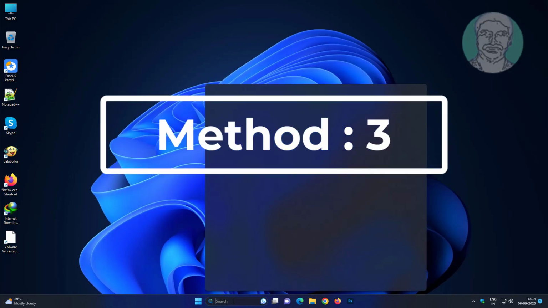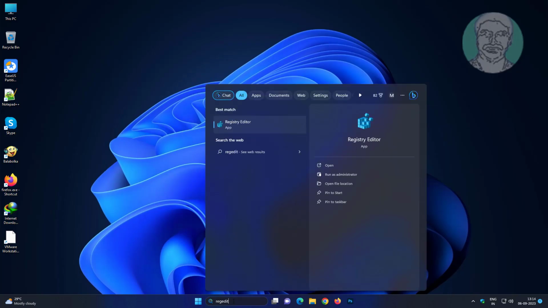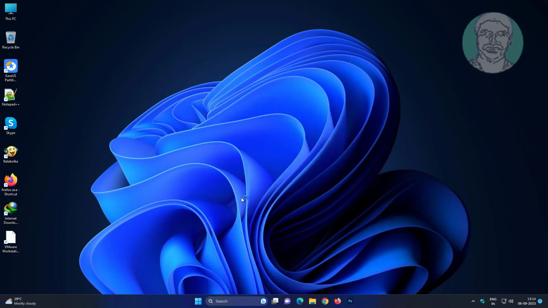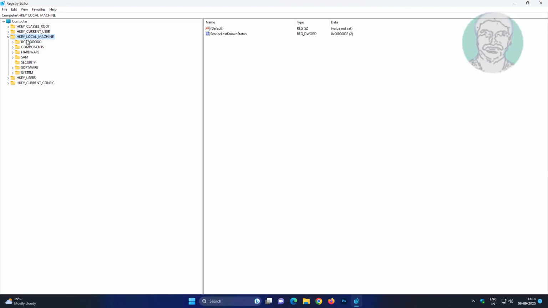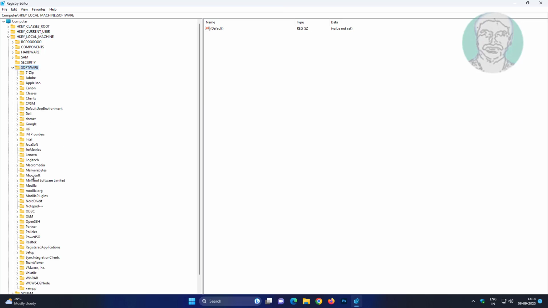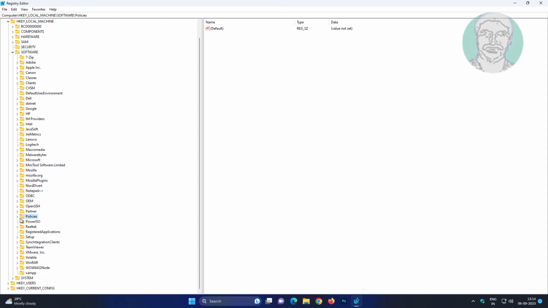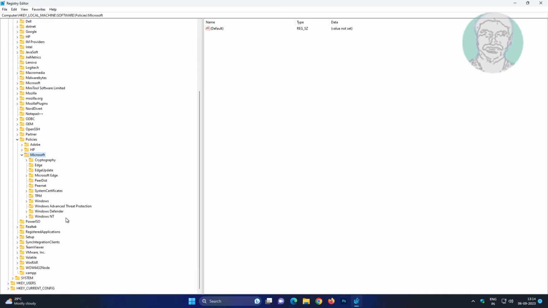Third method: type Regedit in the Windows search bar, right-click and Run as administrator. Click and expand HKEY_LOCAL_MACHINE, click and expand Software, click and expand Policies. Click and expand Microsoft, click and expand Windows Defender. Create a new DWORD 32-bit value, change the name to DisableAntiSpyware, and change the value data to 0.